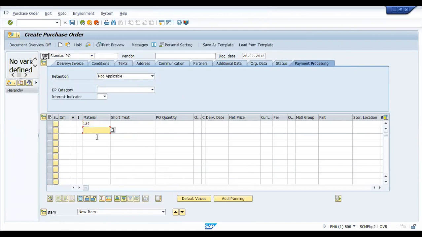Okay. And in this, you will have to specify the material, or if you don't want to use a material, then you will have to give a description here, short text. You need to provide the quantity, price, and then the plant and storage location. All this information can be used in the purchase order item overview. Okay, next is the item detail.